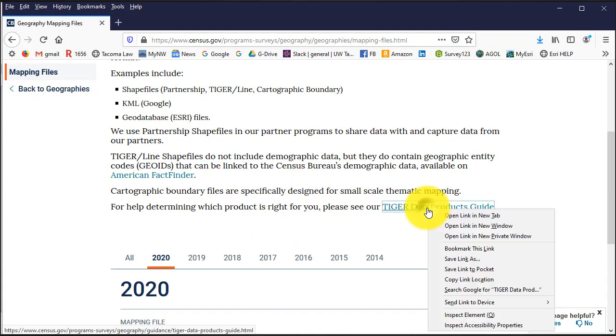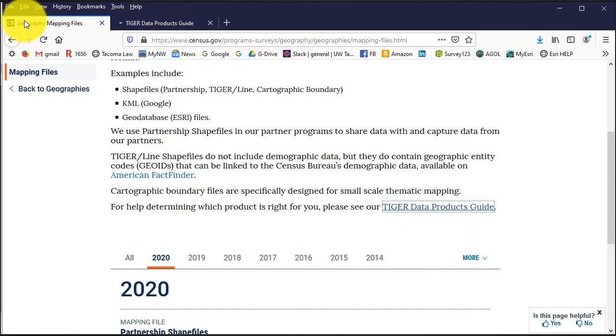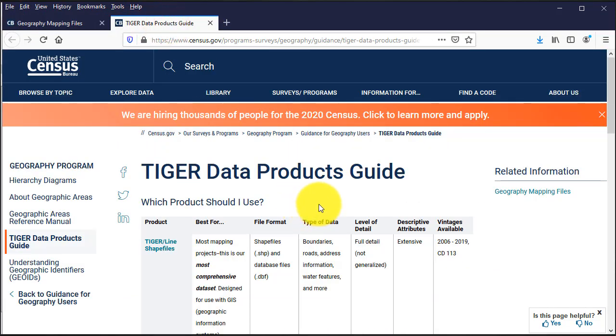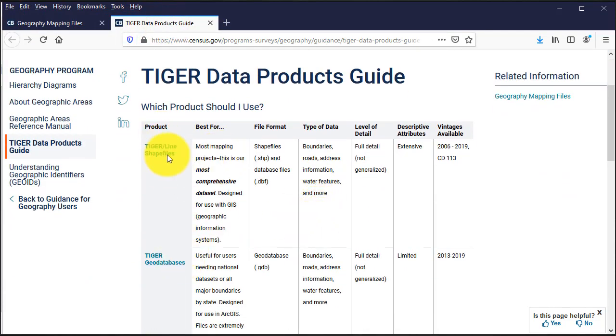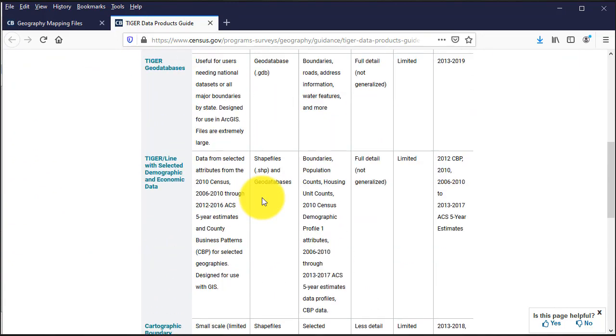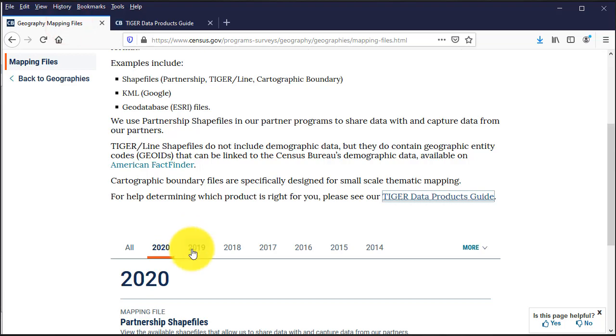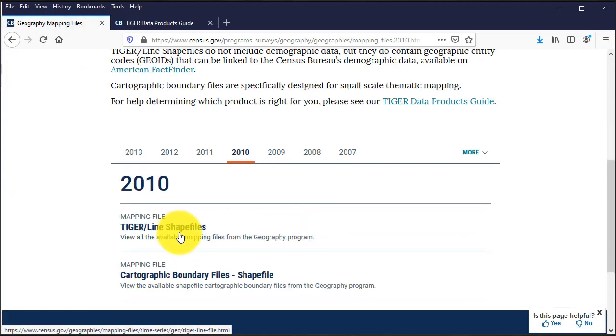So here's a product guide. I'm going to open it in a new tab. This will tell us a little bit about the data. Feel free to come back here and read. We're not going to read it now. Back in the data, I'm going to grab 2010, and from there there's a TIGER/Line shapefiles link.